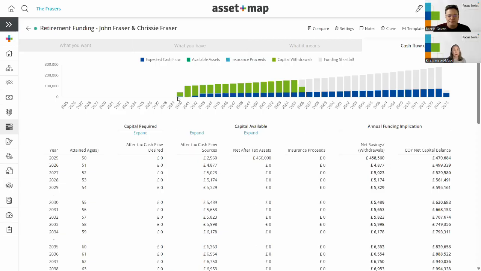So the first thing I want to point out is this graph at the top here, which is essentially an income statement for the client. Each of the bars shows the income required, what you've put in that "what you want" section. And we can see how that is going up each year by inflation, as the client's need is growing by that 3% each year.